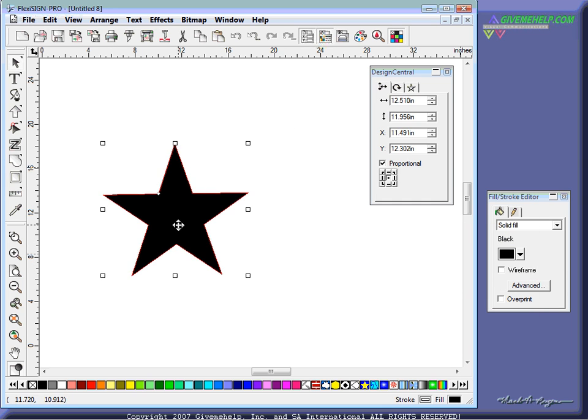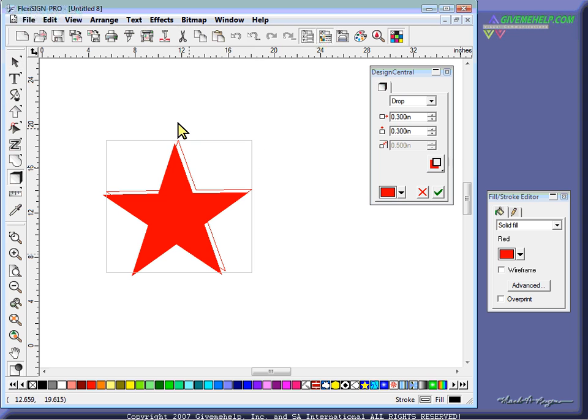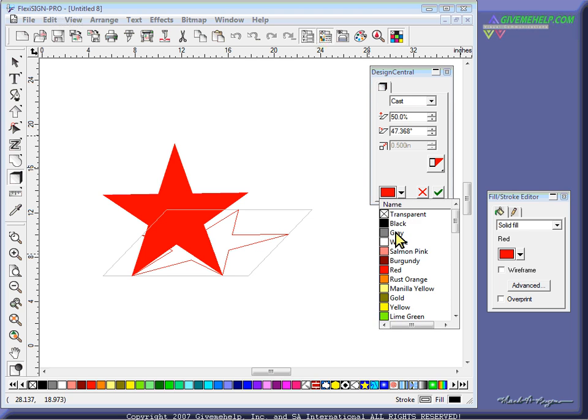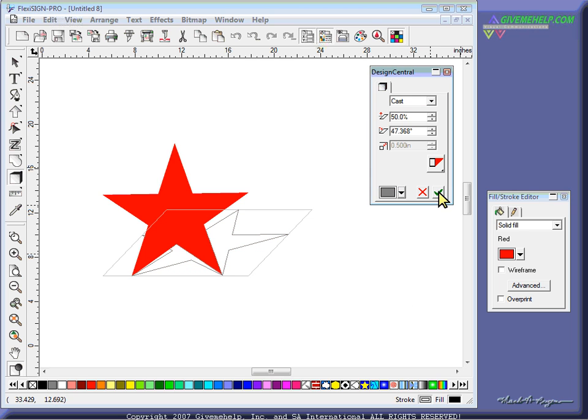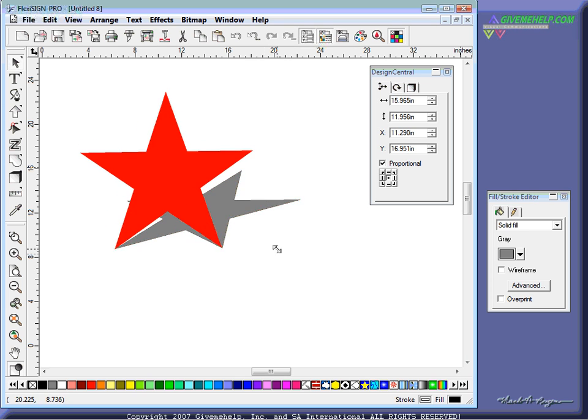This is an object, and I'm going to paint it red, and I'm going to go to a special menu up here called Effects. Now, I'm going to add an effect to this object. In this case, I'm going to add a shadow. And to make it really easy to understand, in Design Central, I'm going to change this to a cast shadow. And let's change the color of that. And we'll apply it.